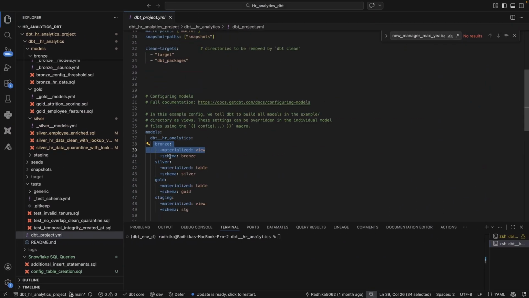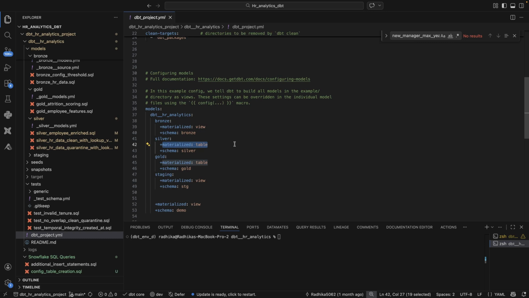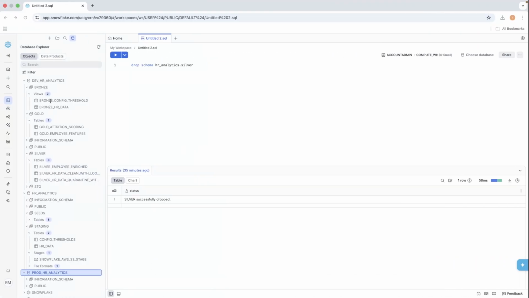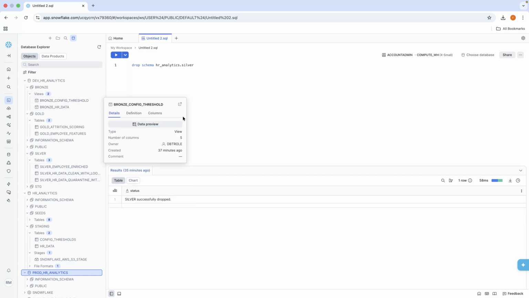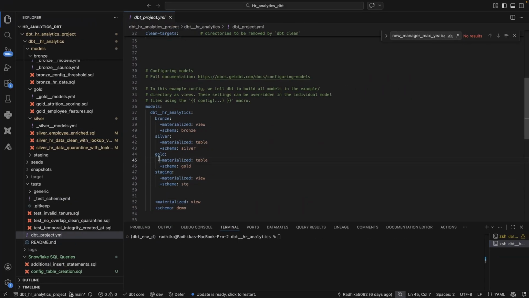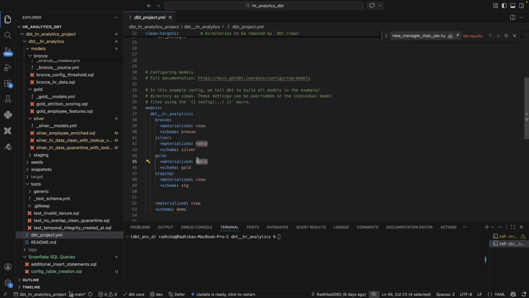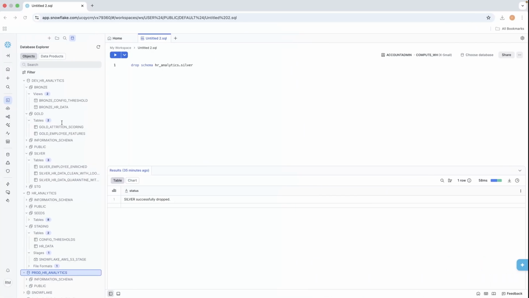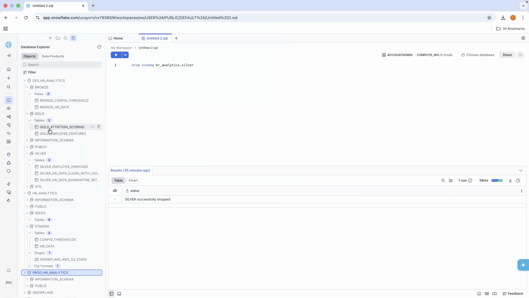Then when we go into our silver layer, our materialization was table. The config says materialized as table, schema was silver. So if we go into the Dev HR Analytics, our silver schema, we have 3 tables created. We don't see any views like there were in the bronze model. And lastly, if we go into the gold layer, then the materialization is again a table. So again, if we go to the gold schema, we have 2 tables created.